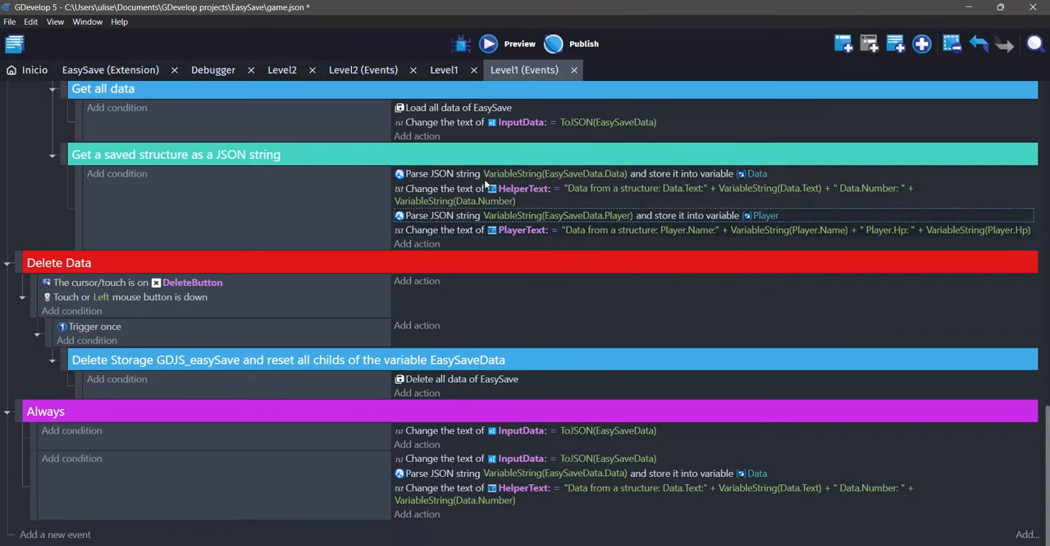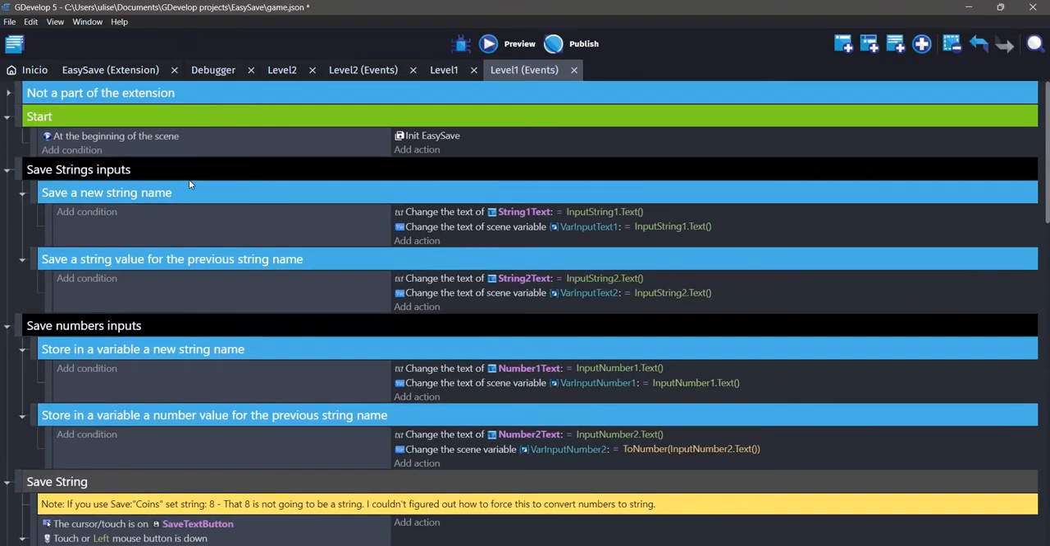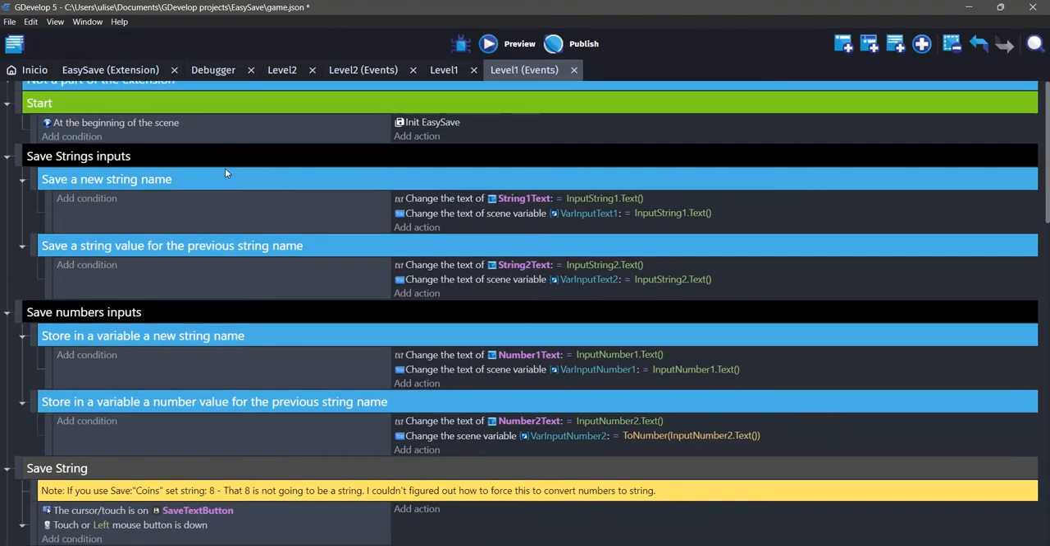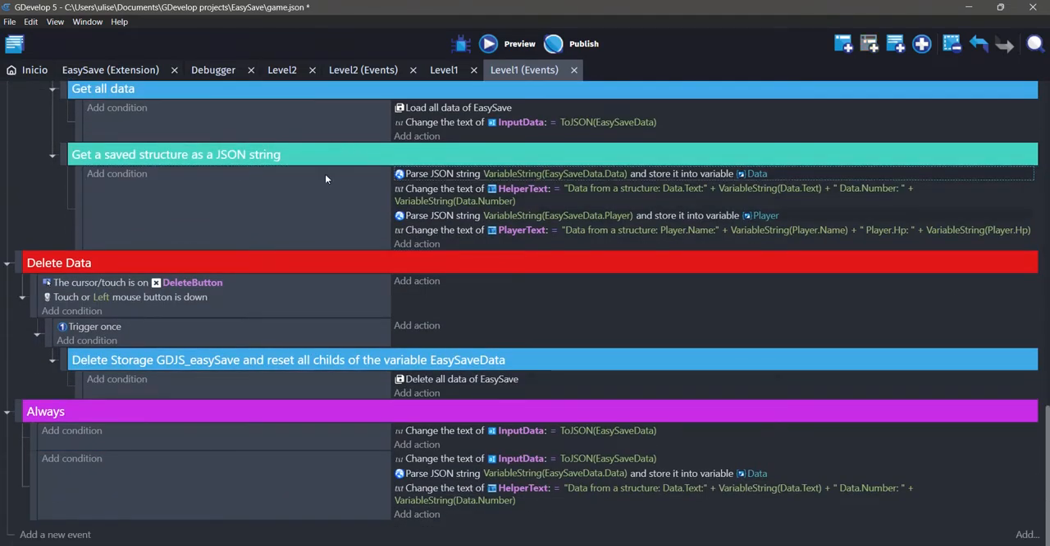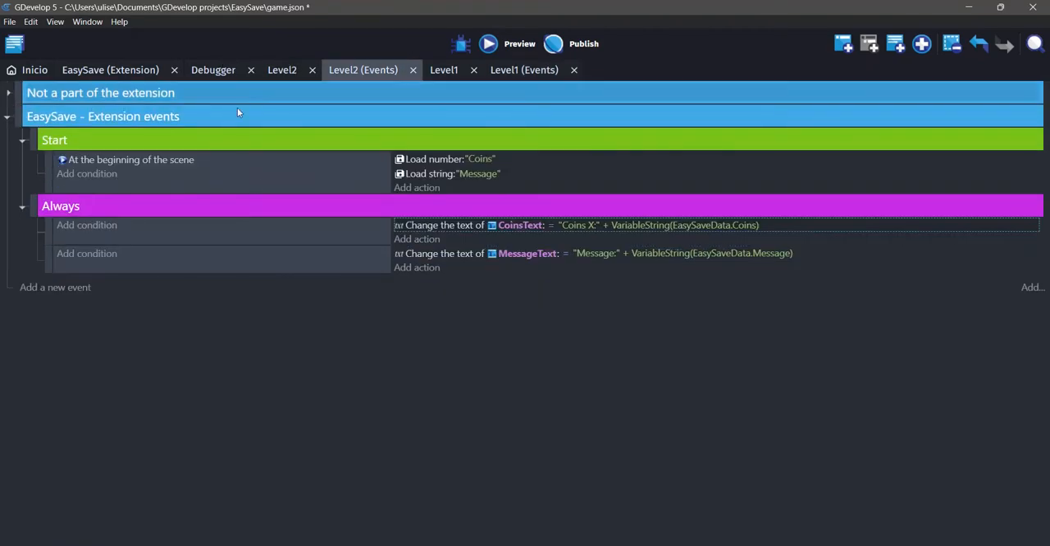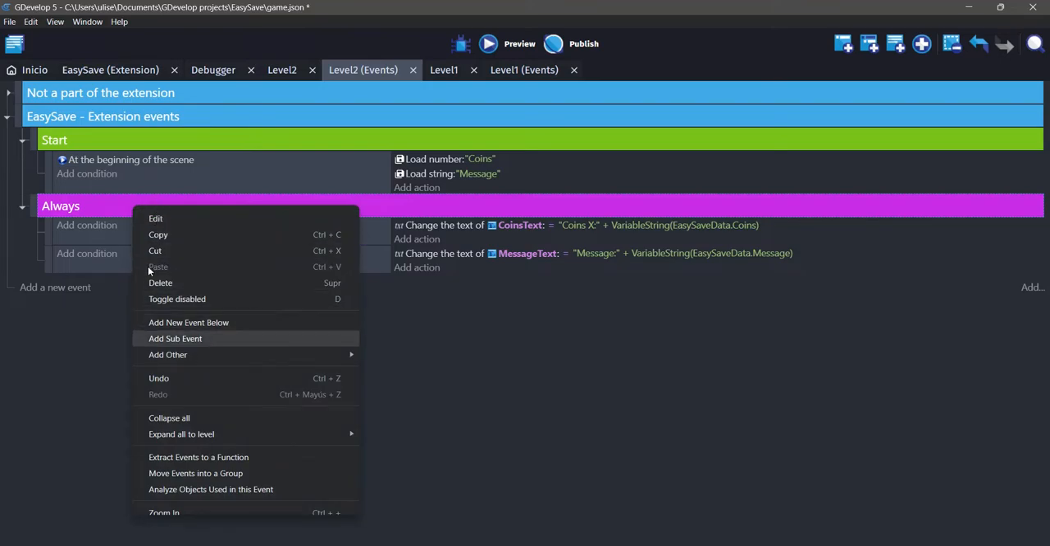So this is a structure, and this is another structure. This is the main, and this is a structured child of the EasySave data. And that's it. I think this is everything. We can check, maybe if we change to another level, this is happening too. Let's check it out.